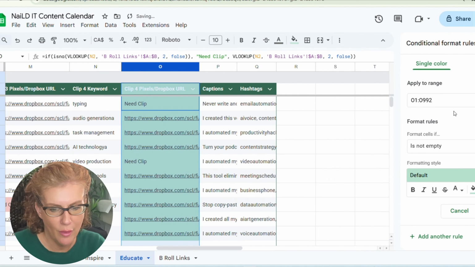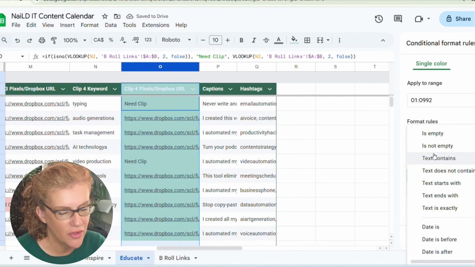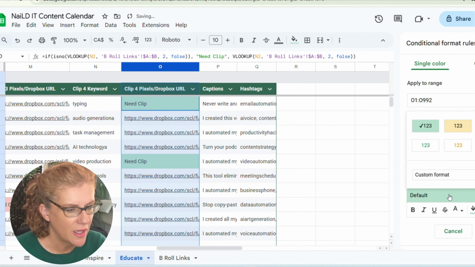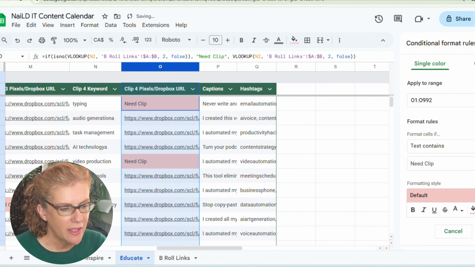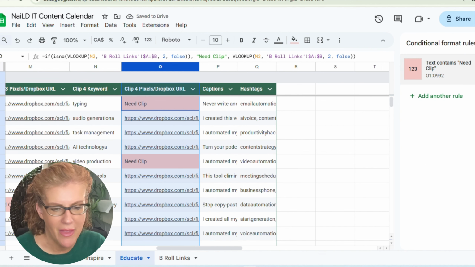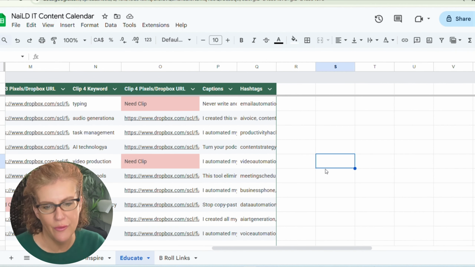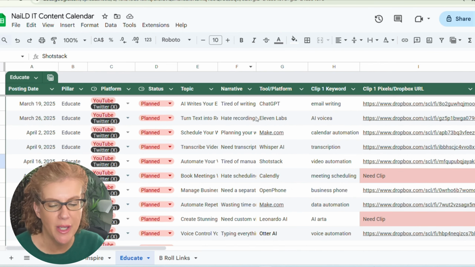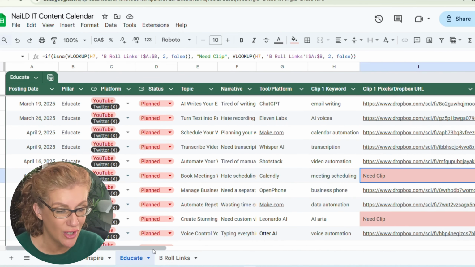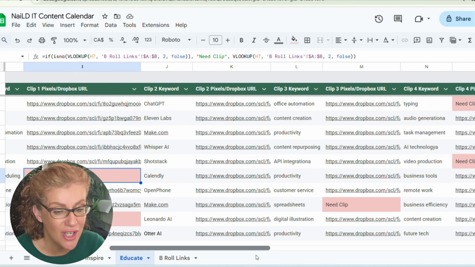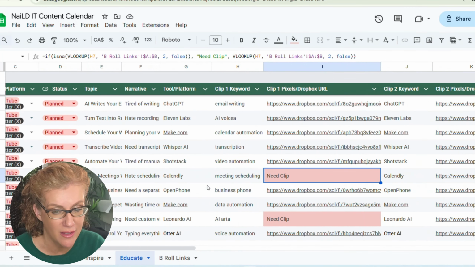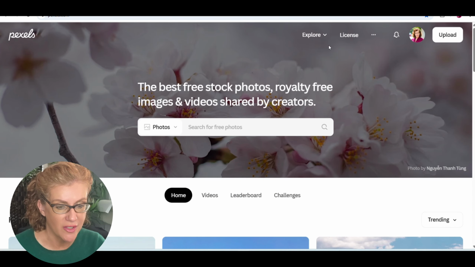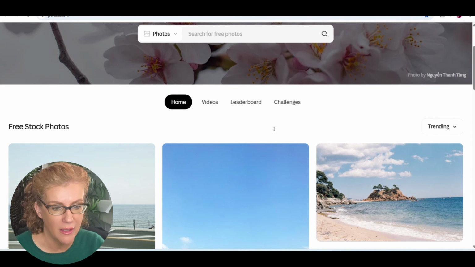Okay, so here we go. You can see, I'm going to just add another rule. I started with this. The rule is text contains need clip, and then I'm just going to change it to this pink. So if a cell says need clip, it will change to this pink. It's just easier for me anyway to see it. This is optional. You don't have to do this at all, but I just like to be able to see where I might need a clip.